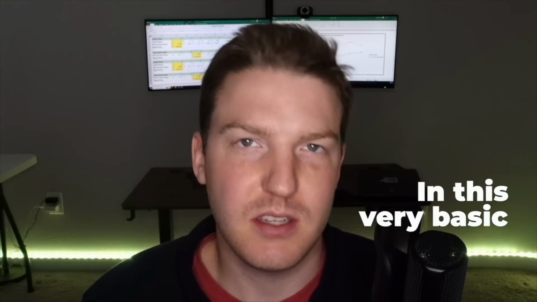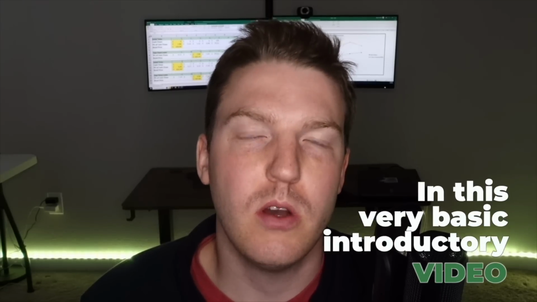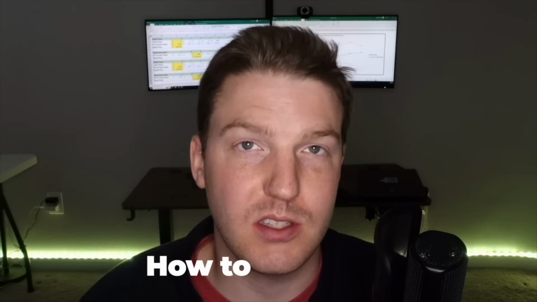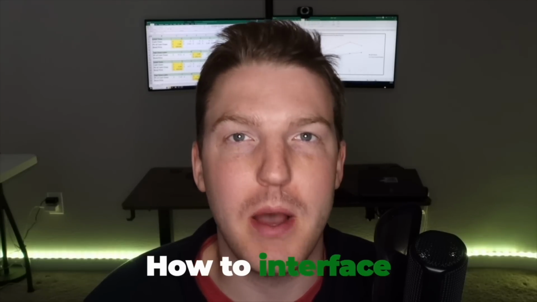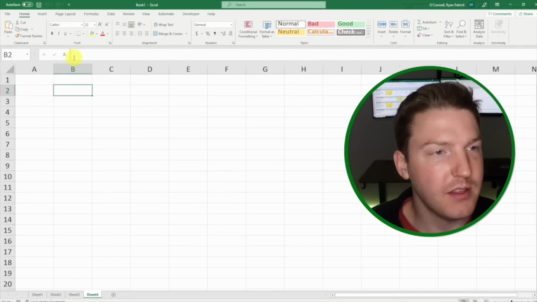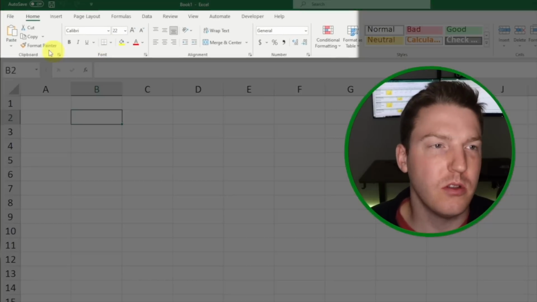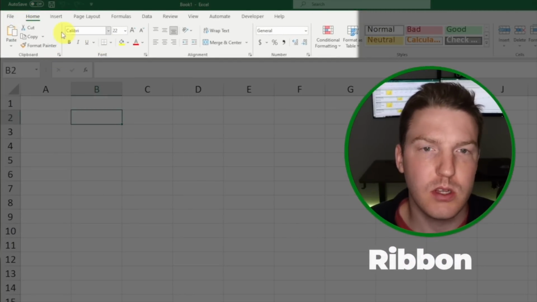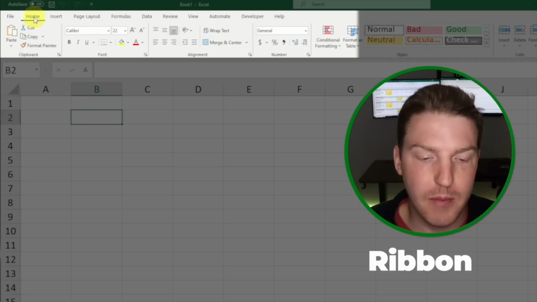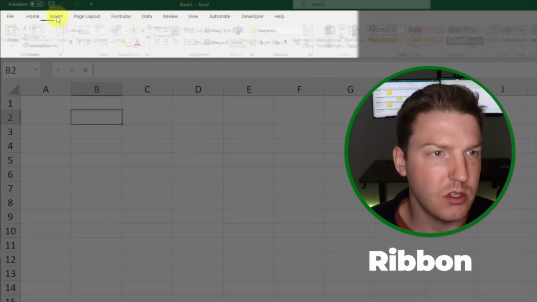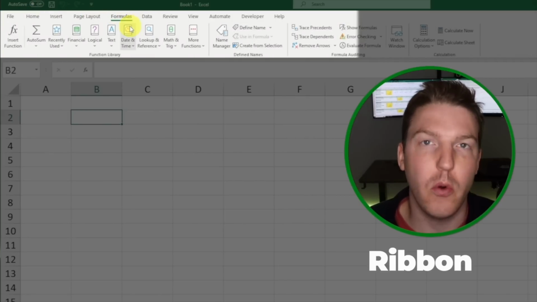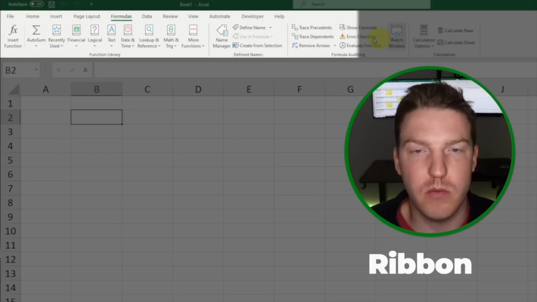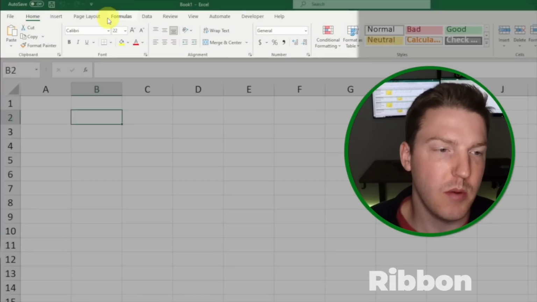In this very basic introductory video, we'll be going over how you can interface with this extremely powerful software, Microsoft Excel. At the top of your screen, you'll see what's called the ribbon. And within the ribbon, there's many features that we can use. We're currently on the Home tab, but there's many tabs on the ribbon, such as Insert, Page Layout, Formulas, and each one of them have many features. As we move along in this course, you'll get familiar with most of the features in this ribbon in Excel.